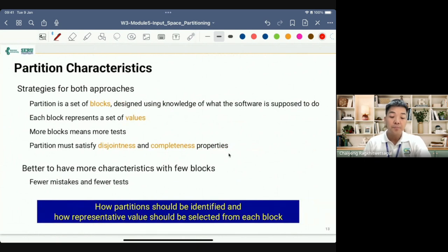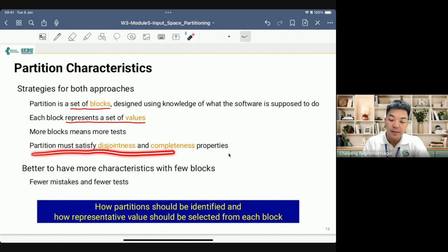All right. When we try to apply this, we need to partition the characteristics. When you partition a characteristic, you get a set of blocks, and the set of blocks represents a set of values in that input domain. So if you get more blocks, that means you get more tests as well. And lastly, you need to make sure that the partition satisfies the two properties of disjointness and completeness.